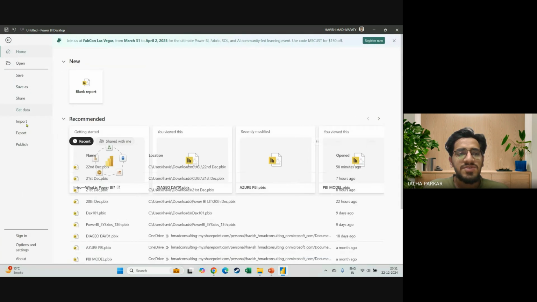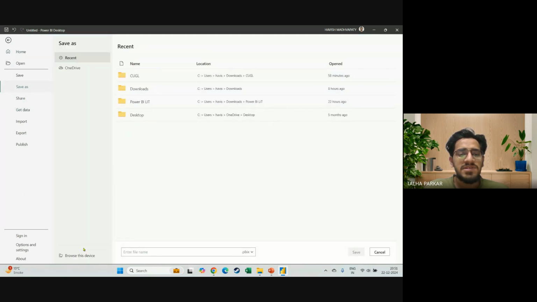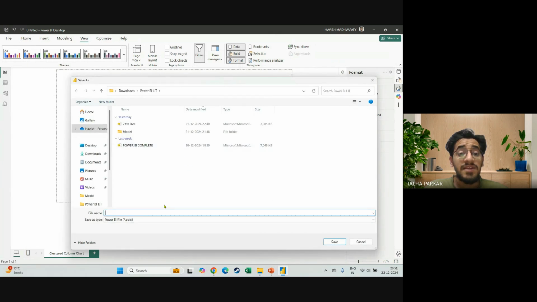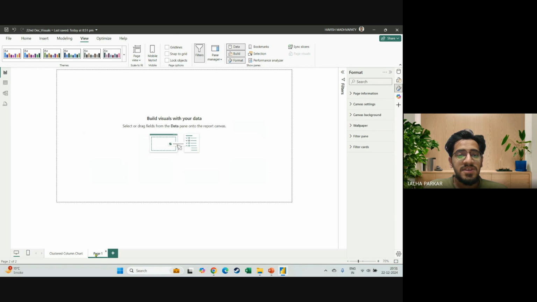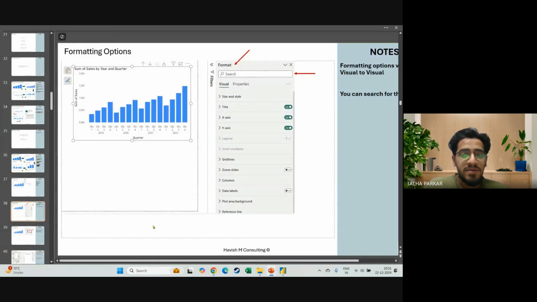And please ensure that you save your Power BI file at different intervals. I'm just going to save it right now because I haven't saved it yet. This is 22nd December, which was, I'm just going to go on a new sheet. And once I save it, we'll continue building on top of it.